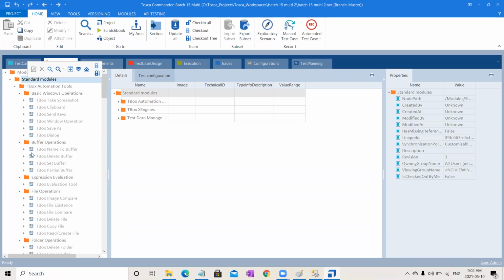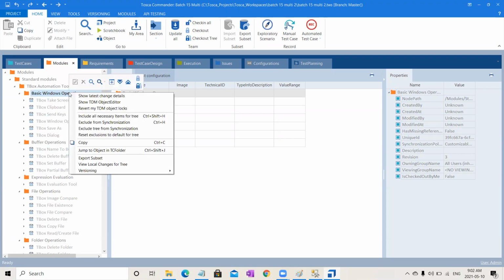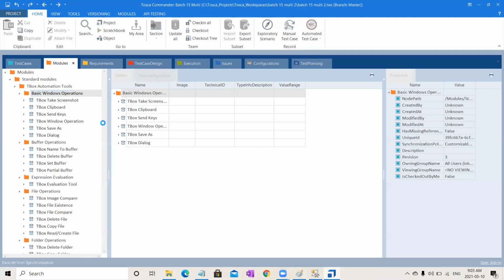Cloud icon. This means everything is not downloaded yet. Did you understand? Yes, sir. Now, I want only basic Windows operations to be downloaded. So how can I choose it? All you need to do is right click on this, and first time everything will be excluded from the synchronization. So again say exclude from synchronization only, nothing will happen.